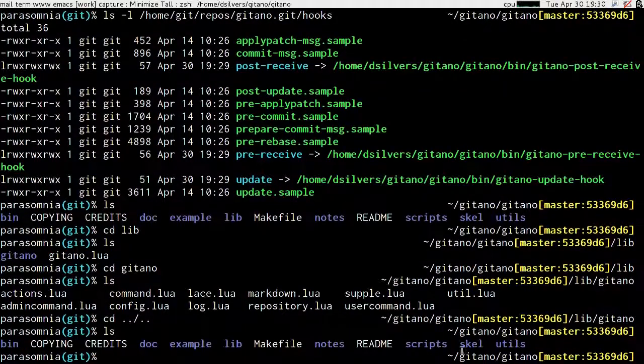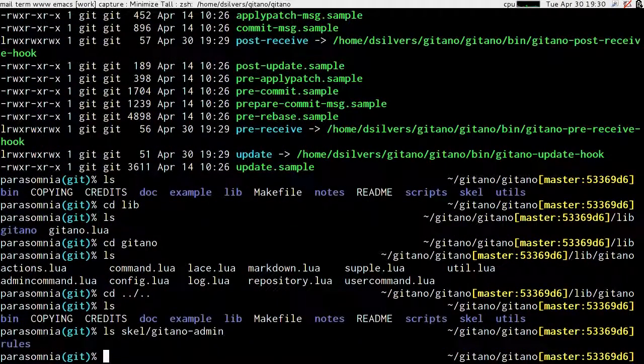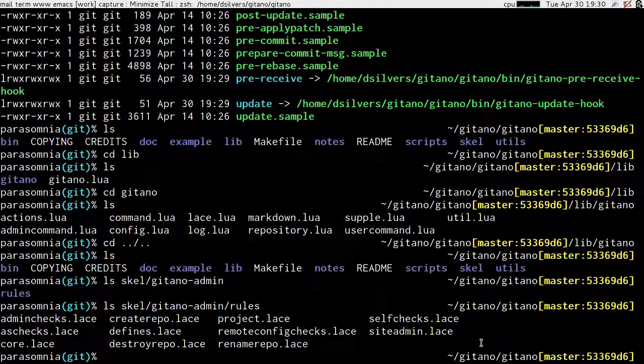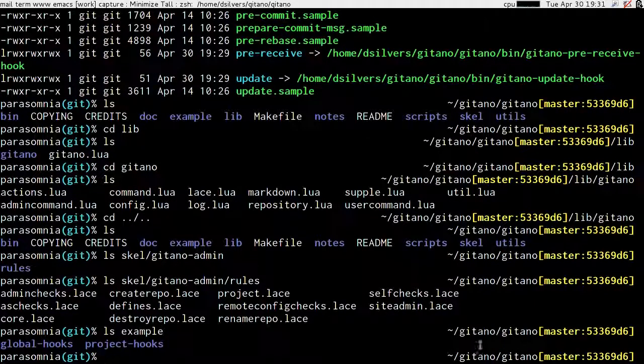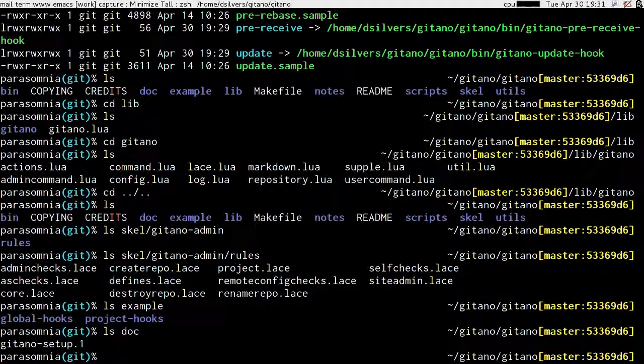Outside of lib, there is also skell, which is a skeleton Gitano admin tree, which basically contains the core rule set that will be injected into a system when you run Gitano setup. Example contains some example hooks, which we'll look at in another video, and doc contains mostly man pages, and in fact at the moment just a Gitano setup man page. Later it may also contain a user manual.